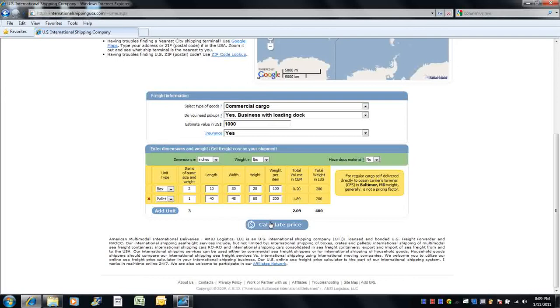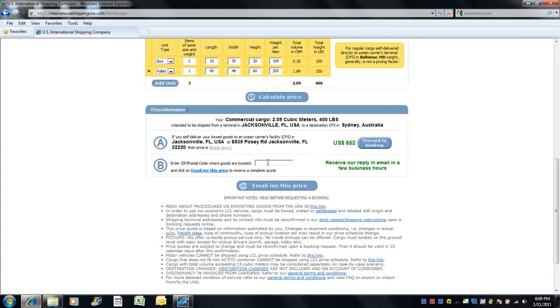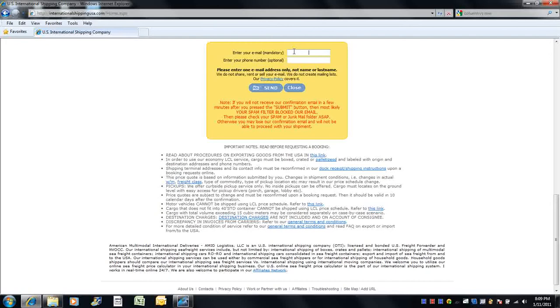If you require a pickup, simply enter the zip code of your location where the goods are. Then click the email me this price. Enter your email and phone number, if you wish. Then simply click the send button.